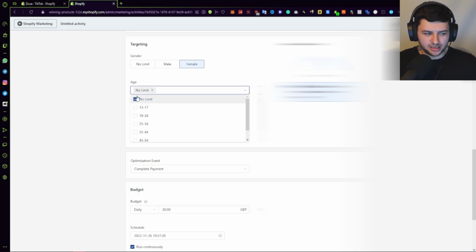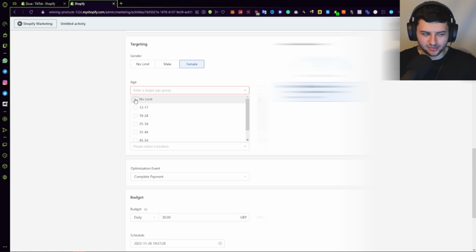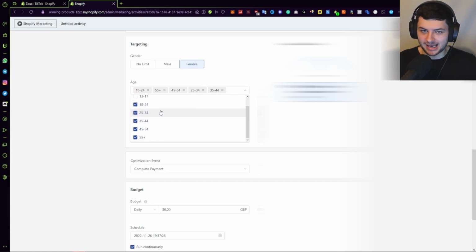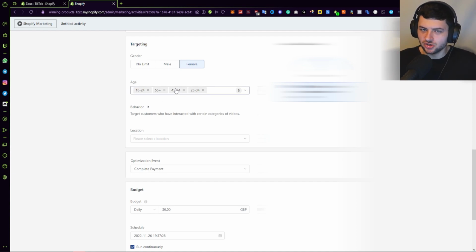Now, age, what I'd recommend selecting is where it says no limit, uncheck this. Do everything from 18 to 55 plus. Now, the reason we want to do this is nobody under the age of 18 really has any money. I don't want to sound offensive, but for the most part, people under 18 are all broke. They don't really have any money. They're just cheap or they're poor. So basically, if you target people who are younger than 18, you're not going to be able to sell products because they just have no money. They're absolutely skint. So I recommend not selecting that.